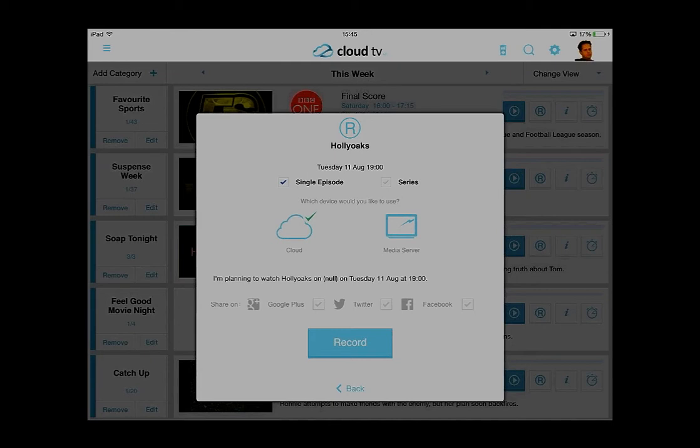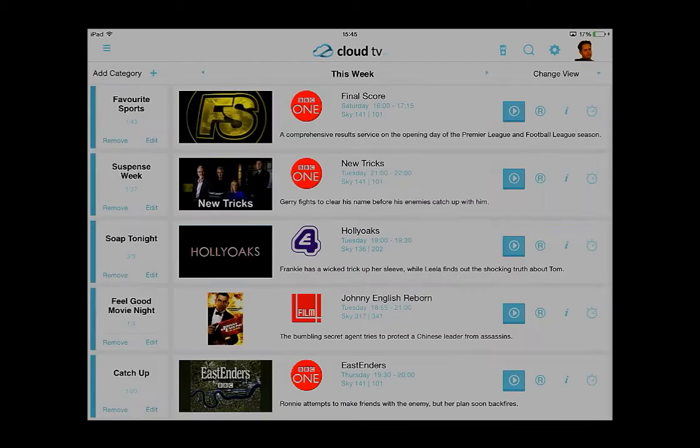And our recording API links to any of a number of different PVR technologies. There's a single API to make the recording request, and that's translated into the relevant APIs under the water to power different PVR solutions. And of course, I can create a reminder as well. The right-hand side of the list, the favorite sports, the suspense week, and the soap tonight, is a way of configuring the way I want to personalize the EPG.